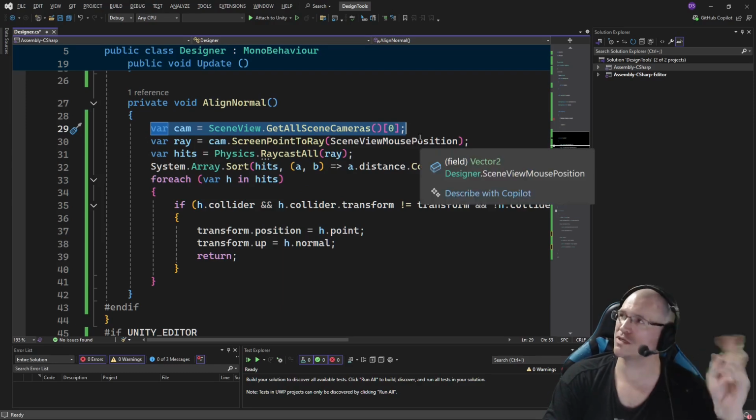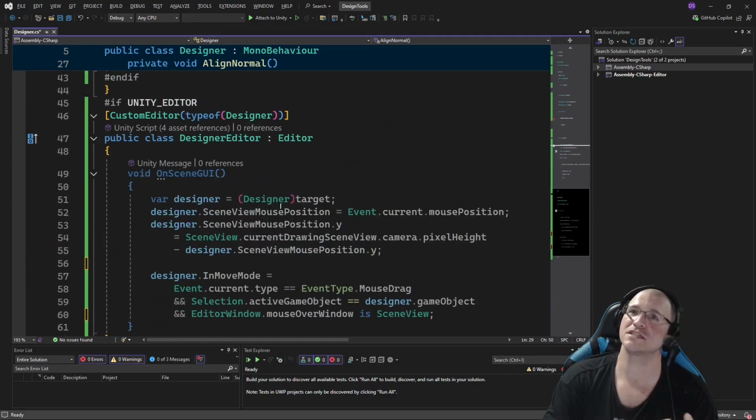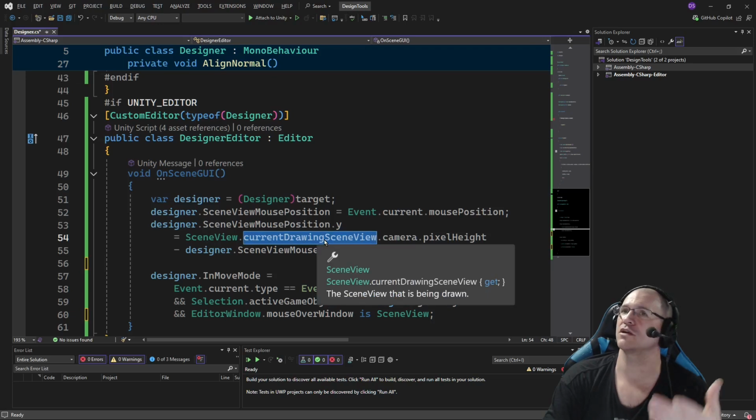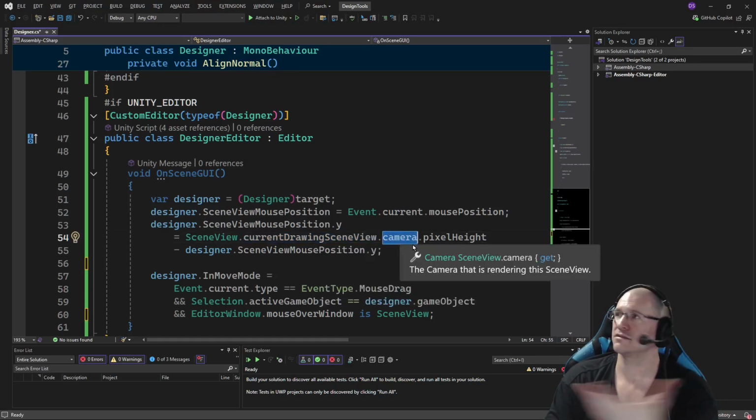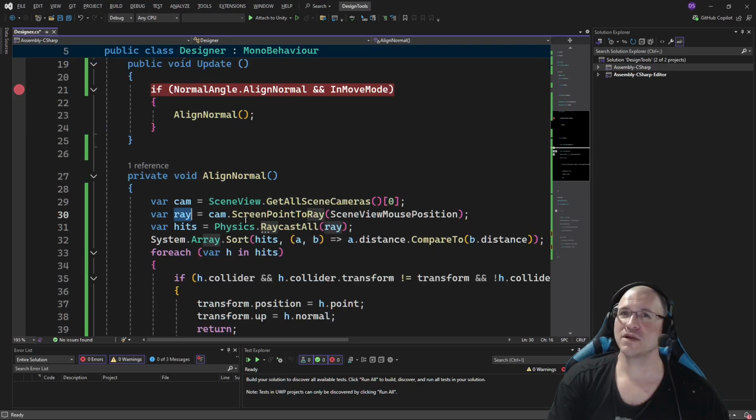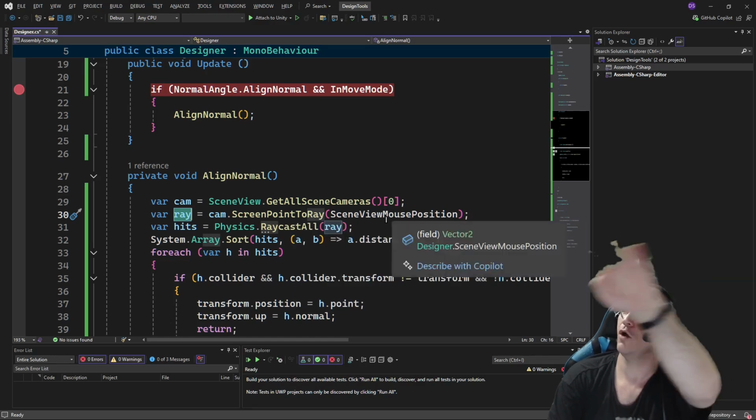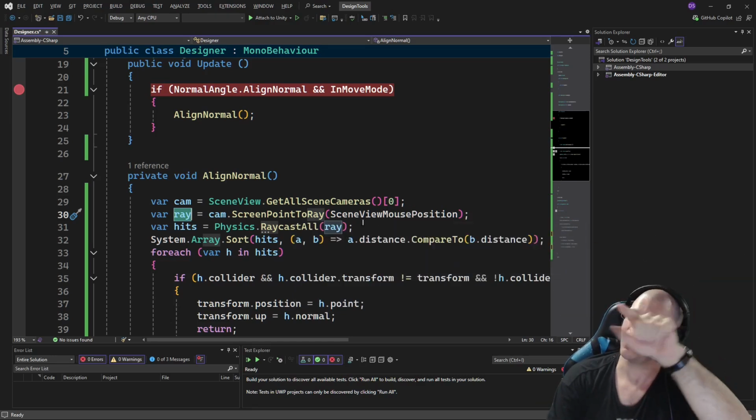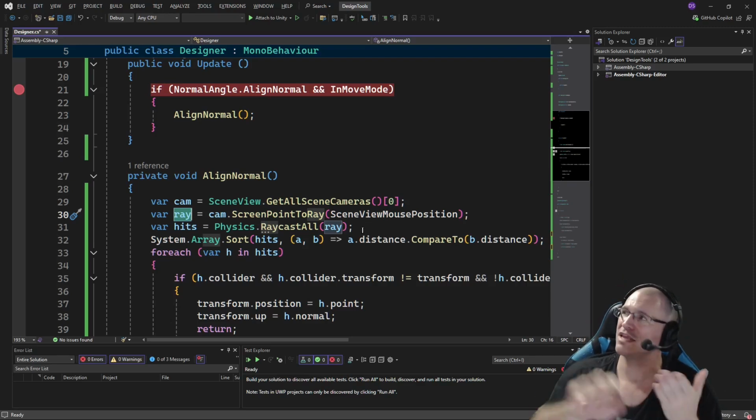Now this is two different ways to get the exact same camera. Get all scene cameras and then get the first one that it gives us. Or we could also go to scene view and say, give us the current drawing scene view dot camera. And that does the exact same thing. Now we're creating a ray that is based on that camera, starting from that camera, going out to where the mouse position is over the scene. So it figures out where that alignment offsets and gives us a raycast in that direction.